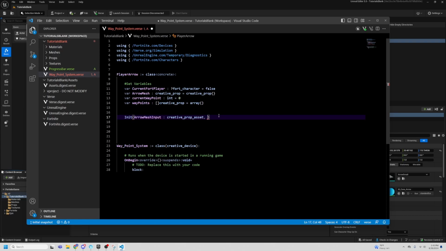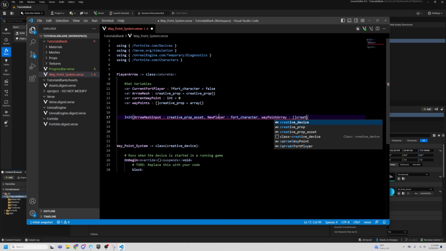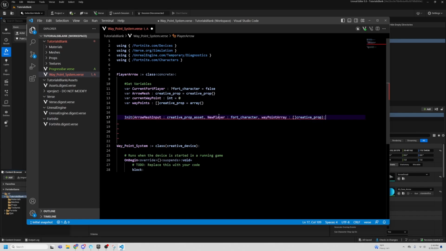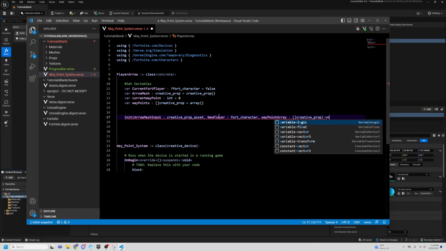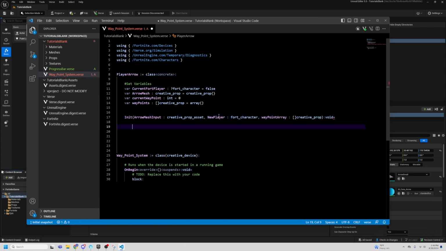The second argument is our player, so we'll go new player of type fort character. Perfect. And then waypoint array of type creative prop. So it's an array of creative props, which are the props that we have placed in the world that we're going to use for our system. And void equals.